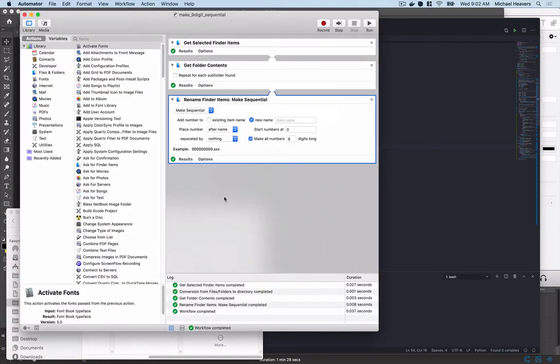this action in Automator. And what it does is it gets whatever Finder item you have selected. It loads all the contents of that folder, and then it gives them this nine-digit sequential number.